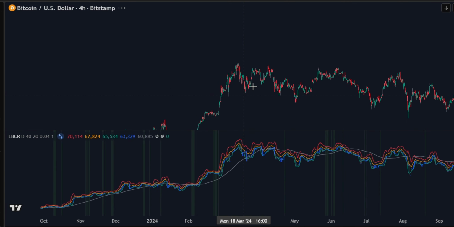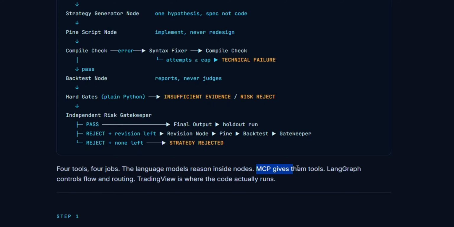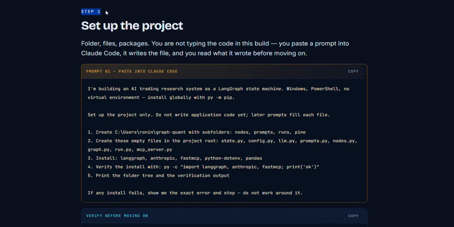4 tools, 4 jobs. The language models reason inside nodes. MCP gives them tools. LangGraph controls flow and routing. TradingView is where the code actually runs. Let us build it. Step 1.